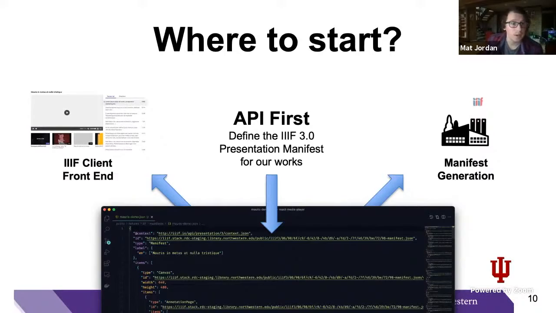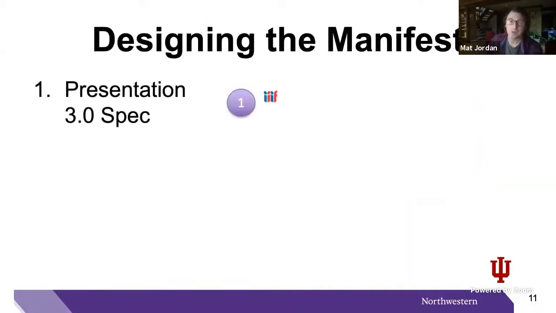And so how did we do that? Well, designing the manifest, we followed a few key steps here. We read the Presentation 3 specs, tried to understand manifests, canvases, annotations and their motivations, content resources within those annotations, and full disclosure, I've been sort of living in Pres 3 land for nearly a year, and I still learn new things all the time. There's a lot to learn out there.